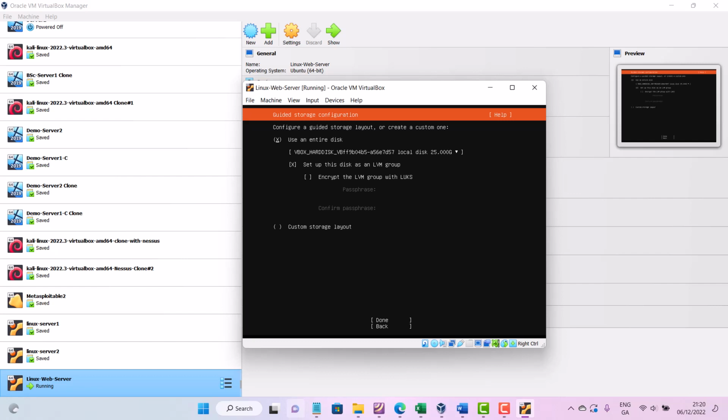So we're telling it to use the entire disk. Now if you didn't want to, you could use a custom storage layout and have partitions. We're happy with just one partition because we don't need anything. We don't need to encrypt. The LVM is the logical volume manager. This is your partition table. We don't have to encrypt it. We're not worried about that.